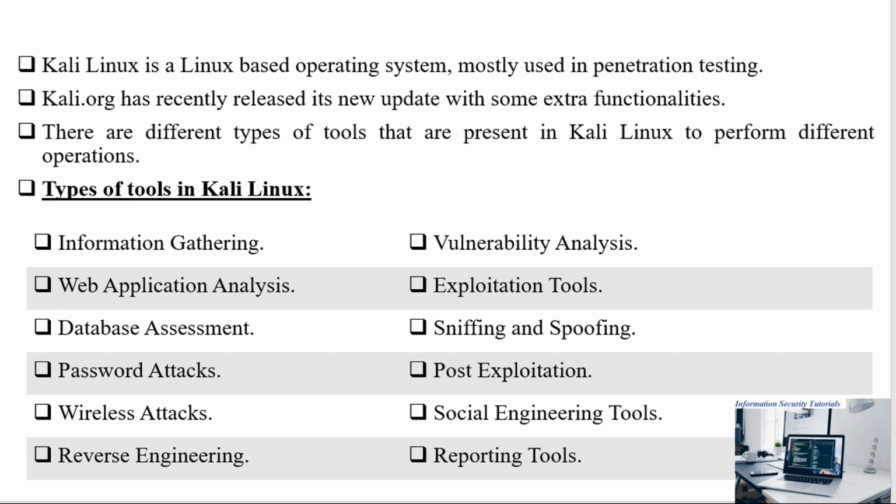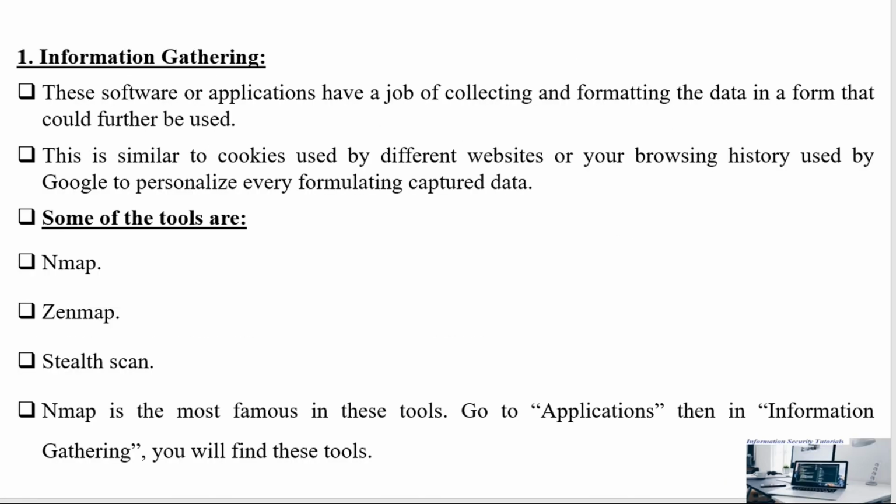As shown in the table, tools are categorized according to their purposes. There are some tools for information gathering, others are for vulnerability analysis and so on. Today, we are going to give a quick overview of each of these categories to learn more about the tools included in each category. Let's start with information gathering tools.